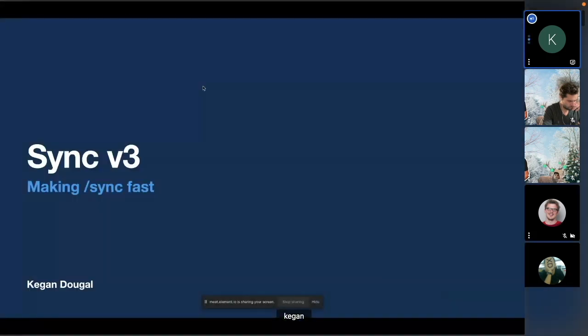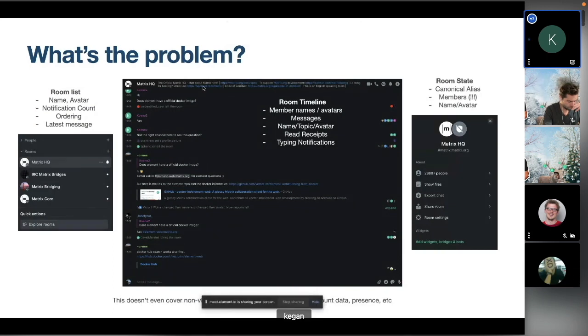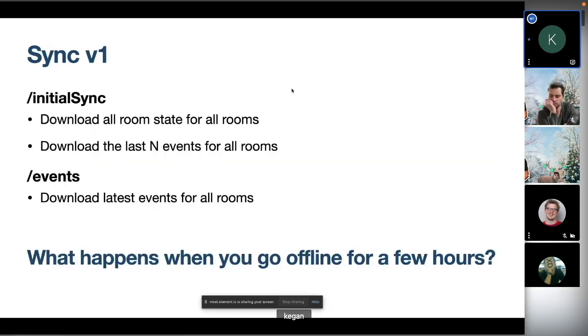So very, very briefly, talking about Sync V3 and how I got to this point overall. The main problem with syncing in general in Matrix is that there's lots of data to sync, right? You've got the room list, you've got all the members in rooms, you've got timelines, there's just tons of information, and that doesn't even include the things that you can't see, like end-to-end keys and devices and account data. Sync V1 was done way back in like 2014.